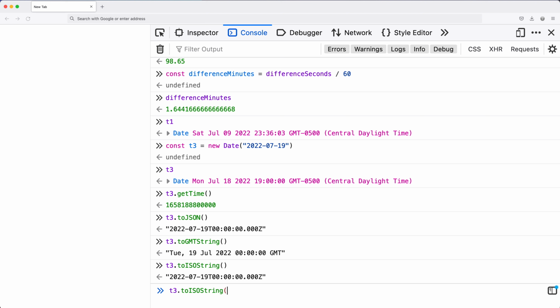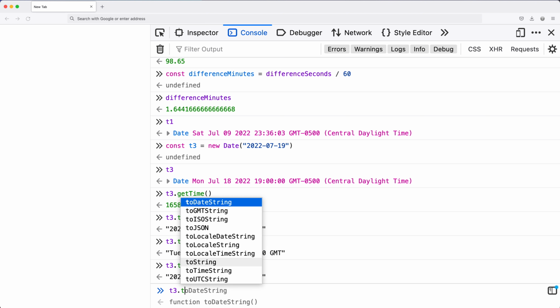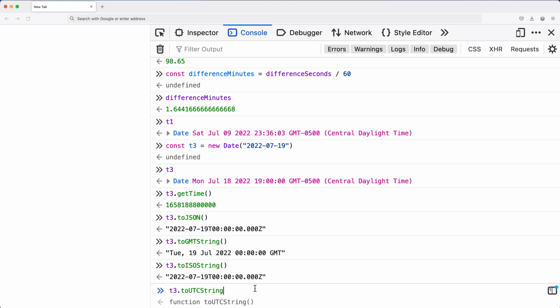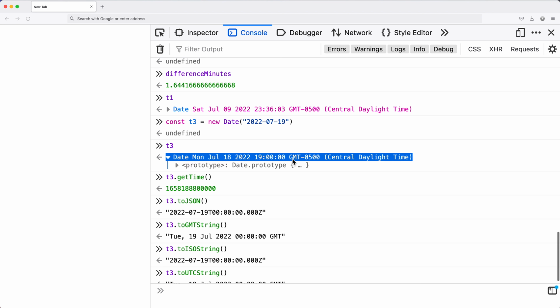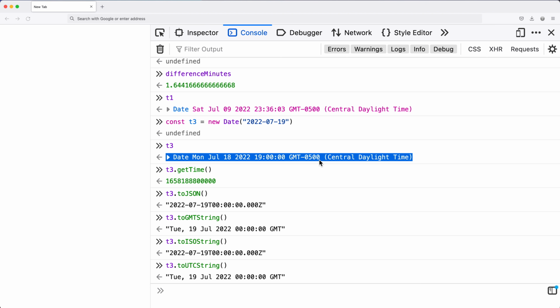Let's see if we got any other methods here that we can use to get like printable time. Let's also do this toUTCString. So UTC is going to be actually the one that we're basing everything on, starting from 0 time here. So if you look here, Central Time is GMT minus 5.